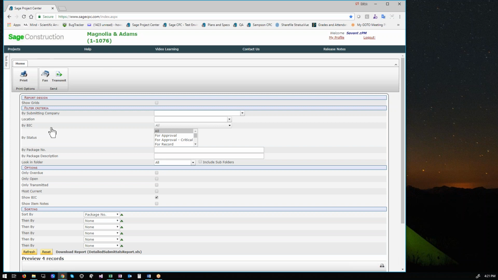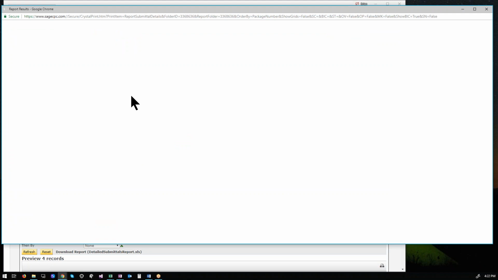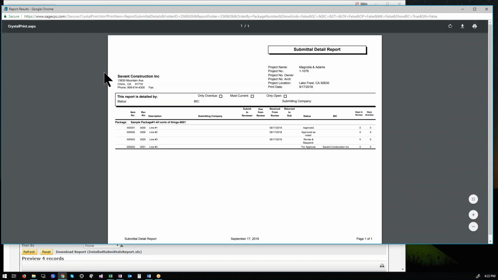Yeah. Okay. That's good. All right, so this is going to be your submittal log. Same type of thing if you only want to see ones that are out for approval or all. There are a lot of things you can do, like mark which ones are overdue, open, and so on. And then once I hit print, that will give me the one package I have. Obviously, if you have multiples, it'll show multiples. But here's what it looks like.